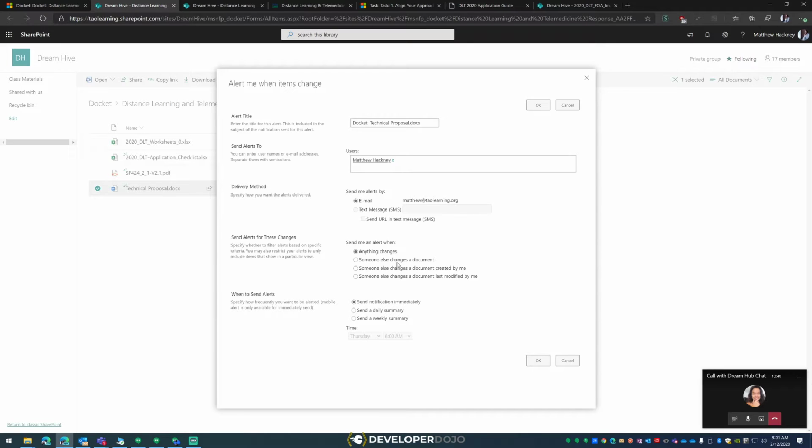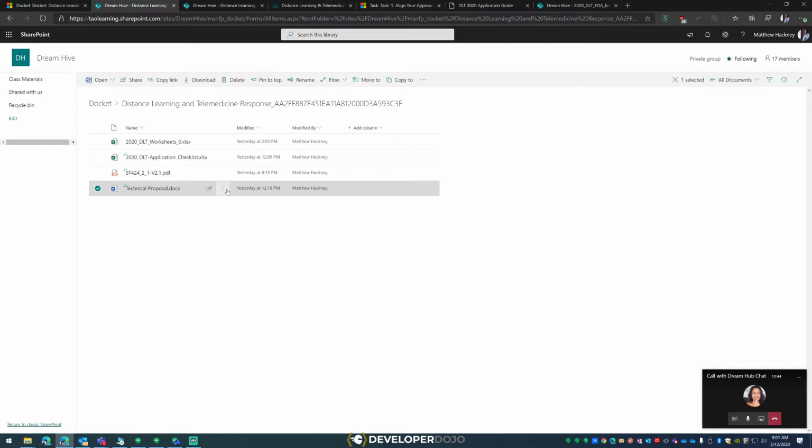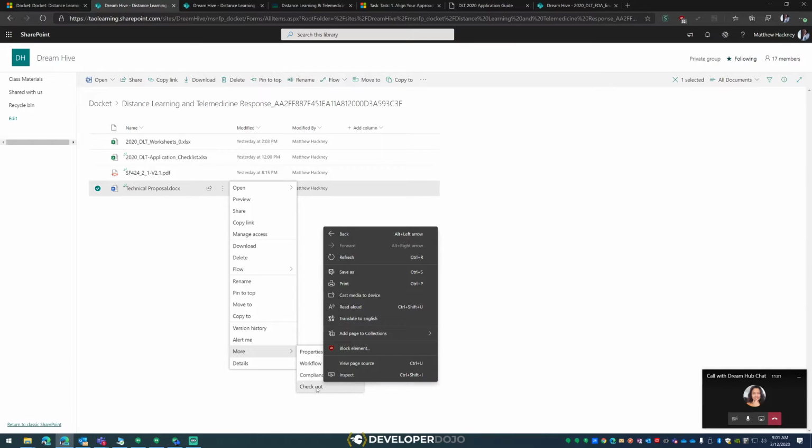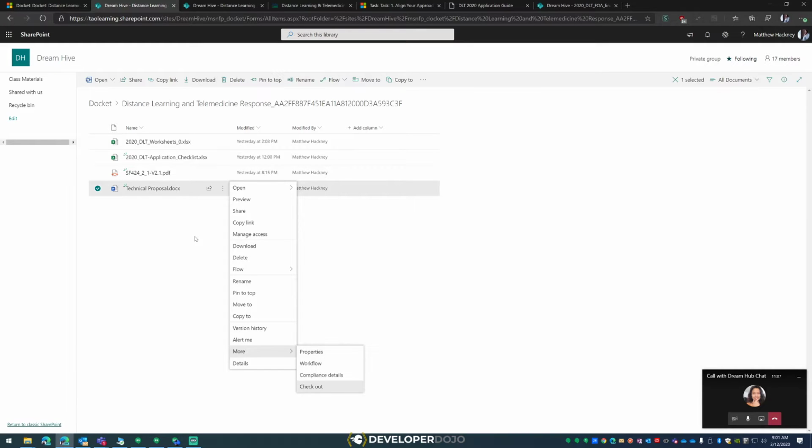And another thing I could do, if I don't want to watch it this way, I can just check it out. I can click these dots and say, check out. Where's my checkout button? More. Oh, there it is. Yeah, check out. So when you check it out, it goes just to me and nobody else has access to that. They can just have viewing access.